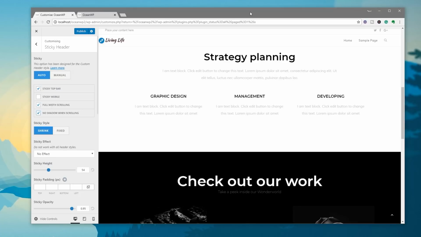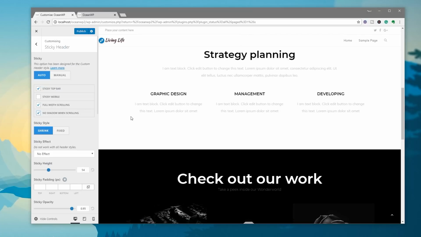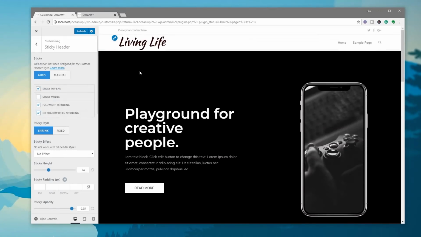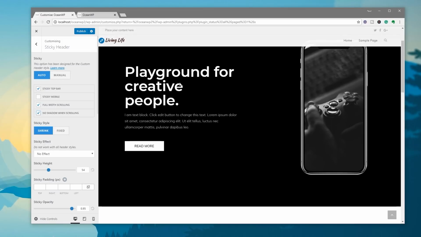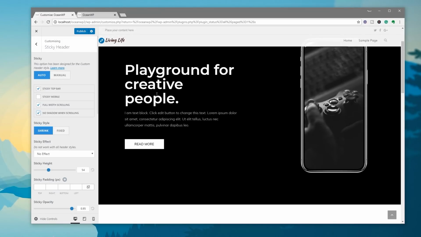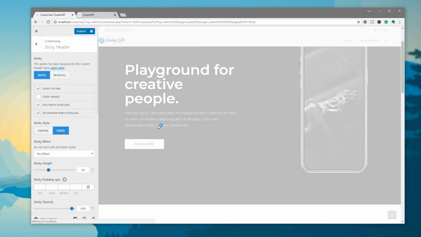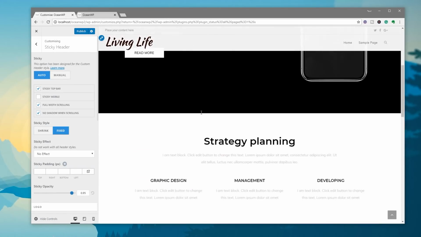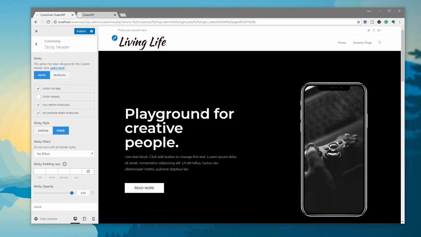Now next in the list of options, you see we have sticky style. We've got shrink and we've got fixed. Now what that basically does is, as you can see, the header will actually shrink when it goes into its sticky mode. However, if you don't want that to happen, you want it to be a fixed size, you can simply select fixed and that will no longer shrink that down. It'll stay the same size whether you're scrolling up or down or in the normal position where it's right at the top of the page.